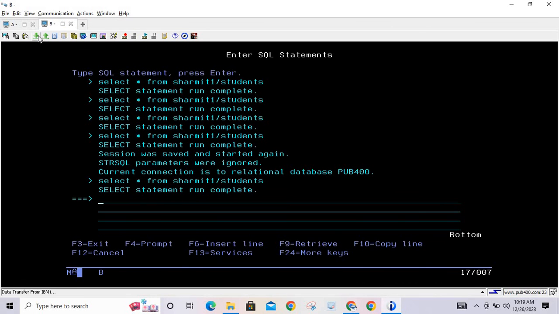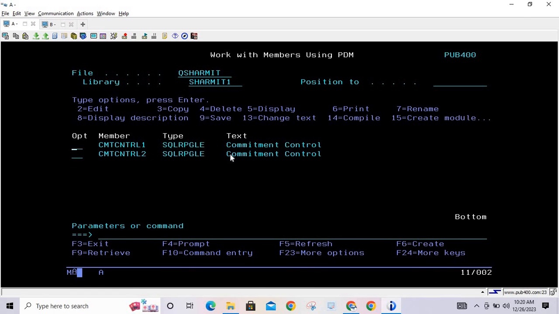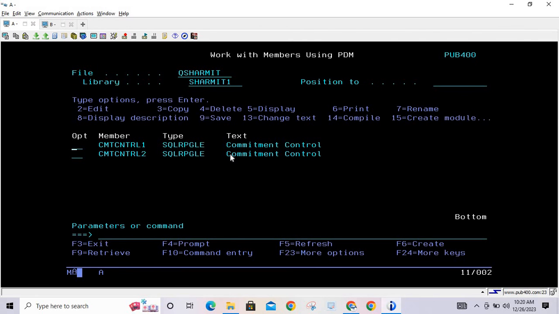Now we have other options also, like star CHG. We will discuss that, and it is also useful because, as you saw here when we were debugging the program, in case of program failure it was still writing the data, which is not good in some situations, right? So at that moment we need to change the commitment option. For this session we just discussed how to use commit equal to star none and what it actually means. I hope this session is clear to all of you.